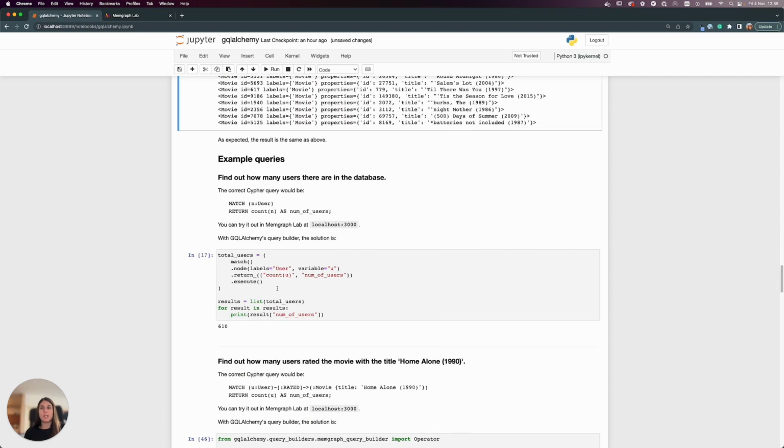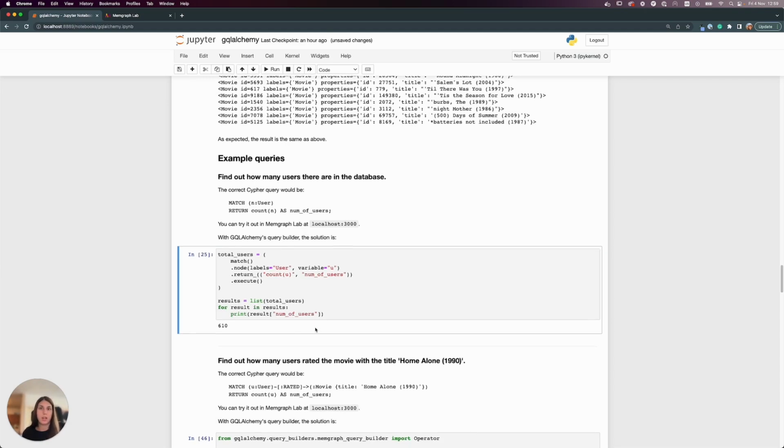Okay, let's now head over to some other example queries. Some simple one, we already did this. This is what we did above a few times, but this is how you can do it with Query Builder. This is something that is called a Cypher function, and there are many of them. You can see it in our documentation. We are returning these results, same as above. We are just matching node, returning and executing. So this is nothing complicated. And as we can see, we have 610 users in our database.